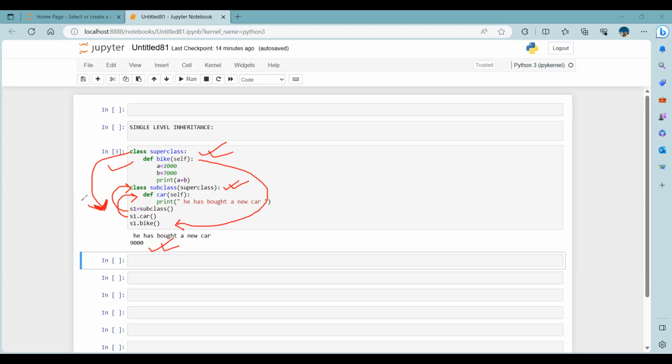Understand? Those who are new, yes. Understand? Yes, sir. Okay, everybody got it? Yes, sir. Yes, sir. Okay. So, this is the single level inheritance. Now, what's next?